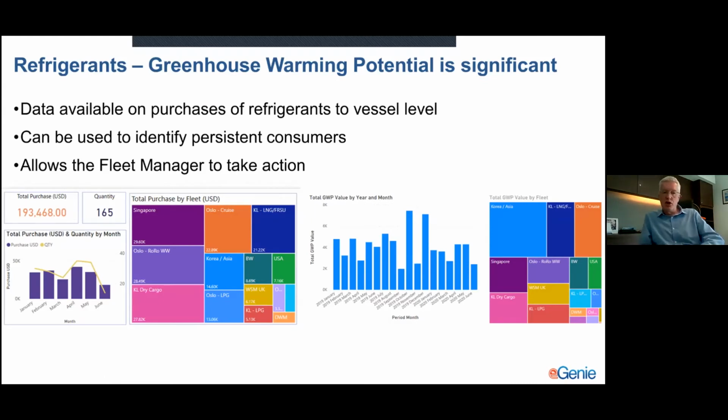So refrigerants are another area that we decided to have a look at, because the greenhouse warming potential of refrigerants is very significant. I guess you all know that they're a major contributor to greenhouse gases, but if you take R404A, for example, the multiplication factor is a multiple of 3,922. And even for more green refrigerants, the multiplication factor is still very high.